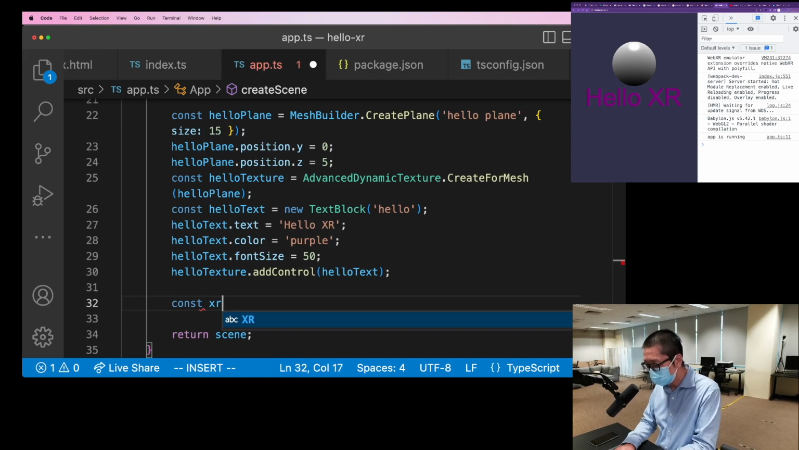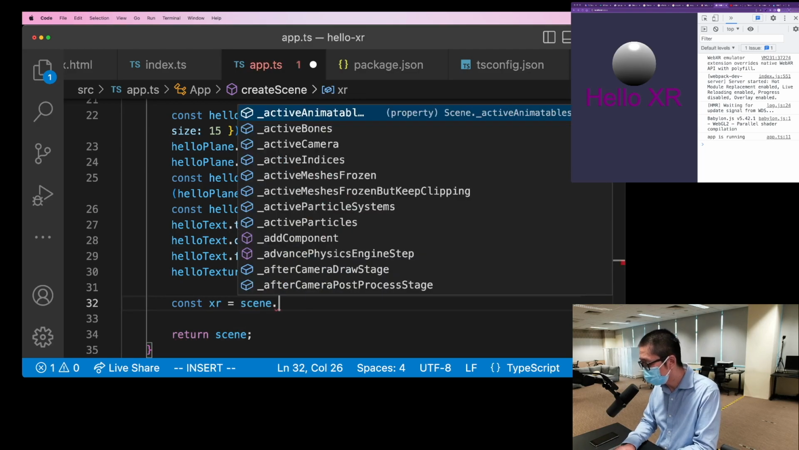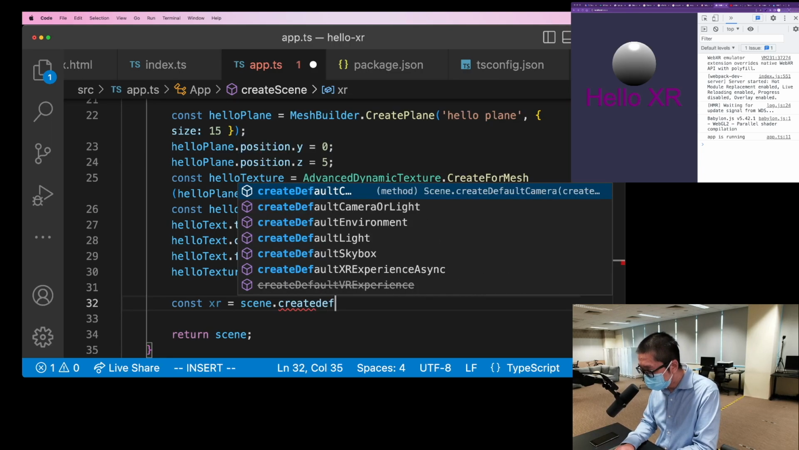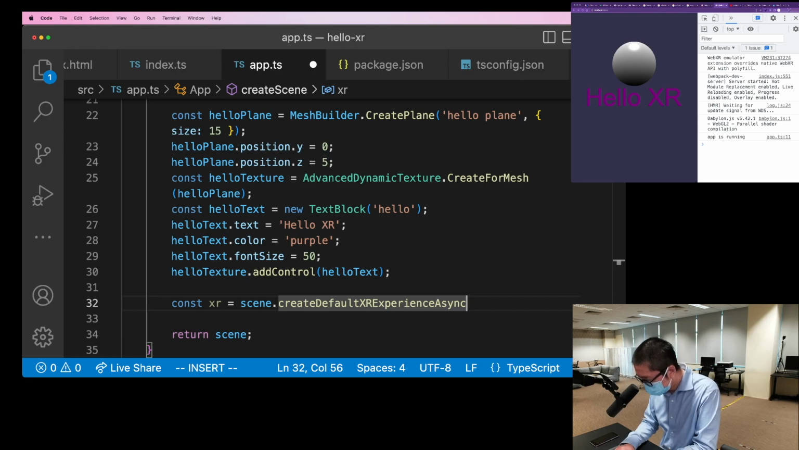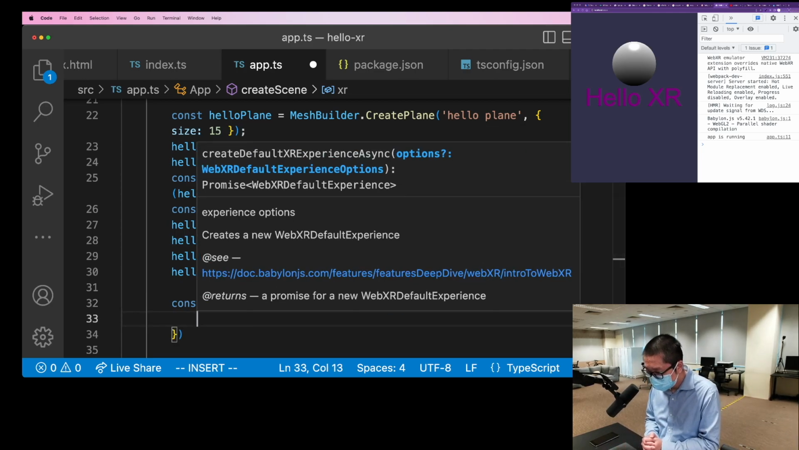We can create an XR object. Then we will use scene dot create default XR experience. It's a long name, but long names are good as long as they help us understand. Then we pass the options as an argument.